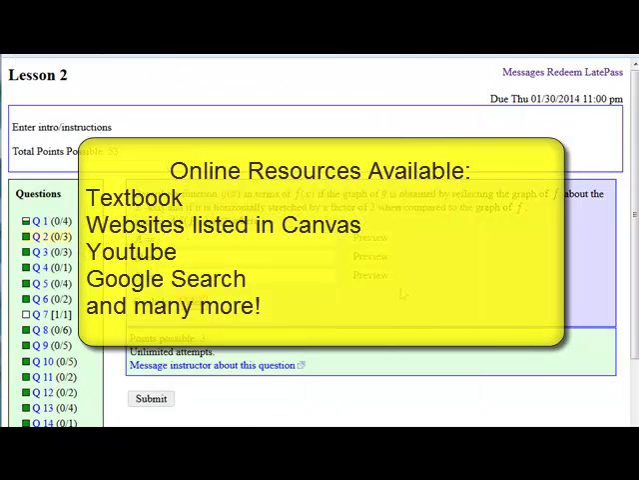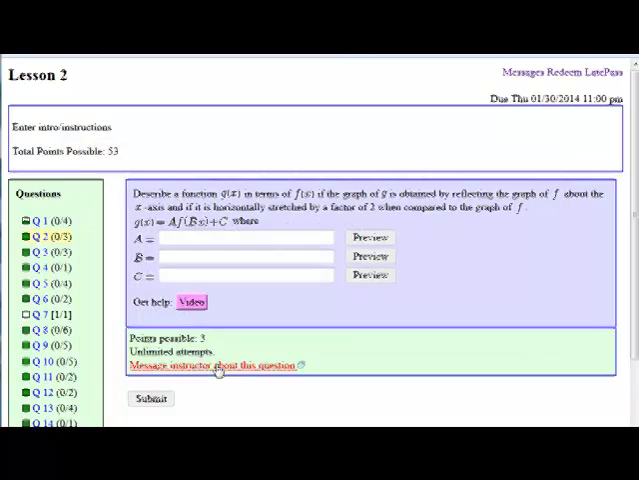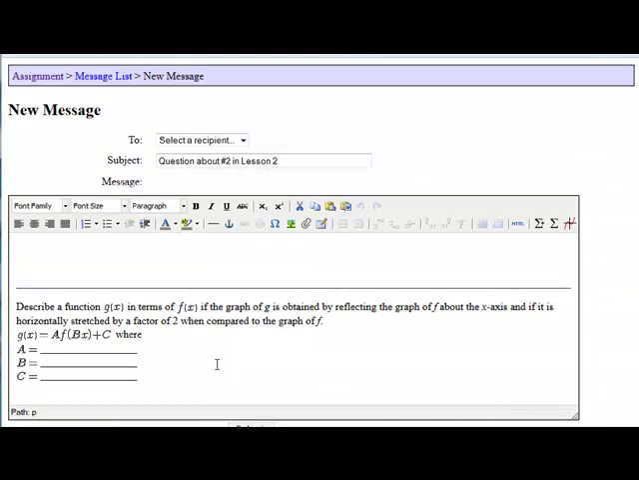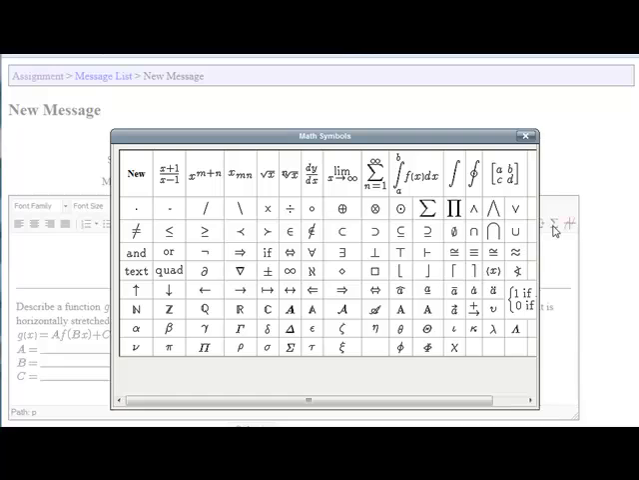Also, feel free to refer to the online text and have that open. The online lessons will be helpful. You could look in the workbook or the textbook, or you can do a Google search for help. But if you've tried those and it's not helping and you still have a question, you can go to message the instructor about this question, and it'll include the problem in your question, and then you can type in your message and also include any mathematics question that you would like.